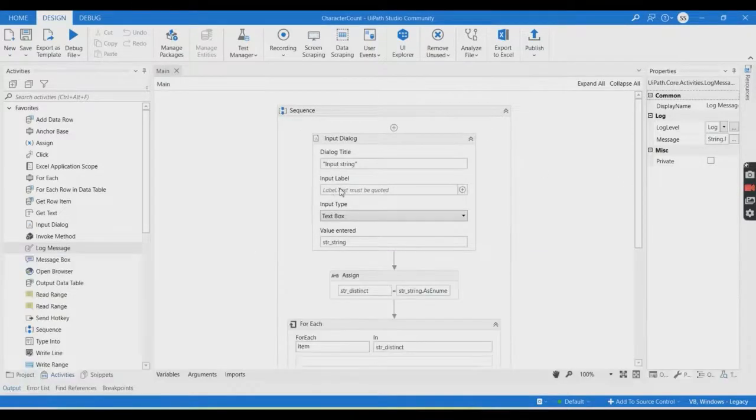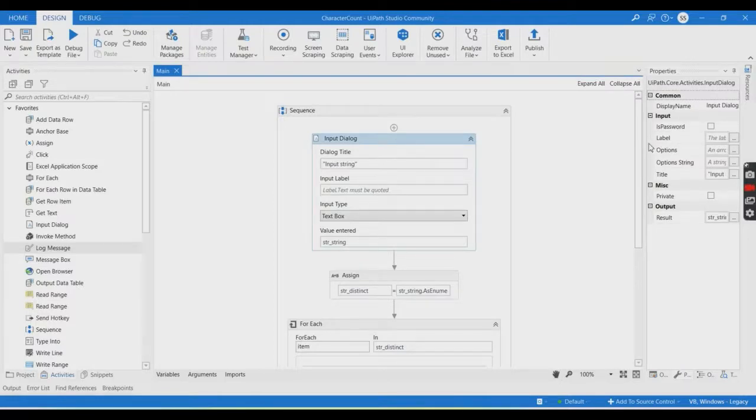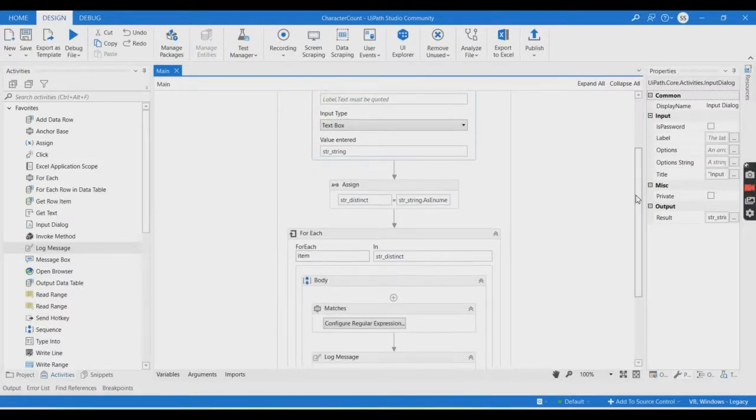So for this, first of all, I have used an input dialog box. The input dialog box, as you can see in the pop-up, displays a dialog box that prompts the user with a label message and an input field. So I use this to ask the user to input some string. Once the user inputs the string through this dialog box, I save that value in str string. So this is nothing but the input string that was entered by the user.